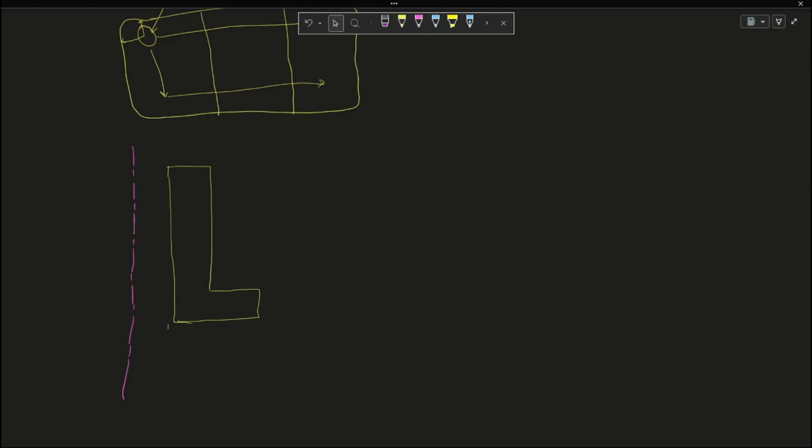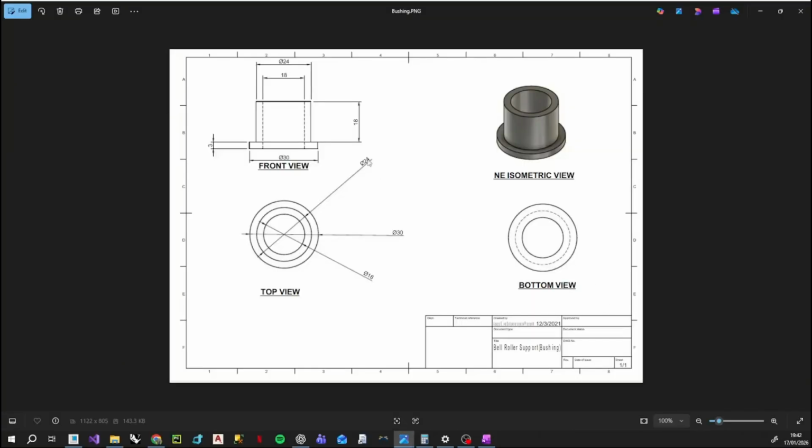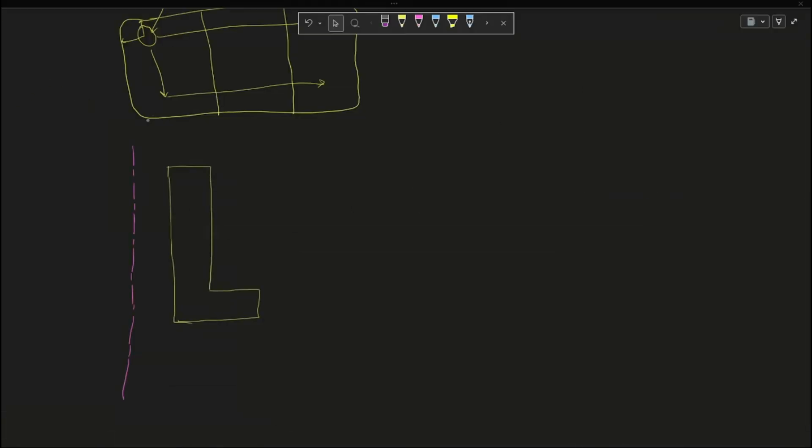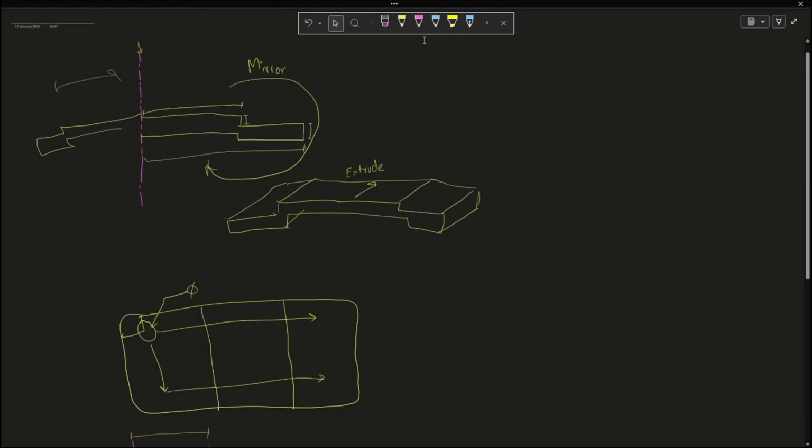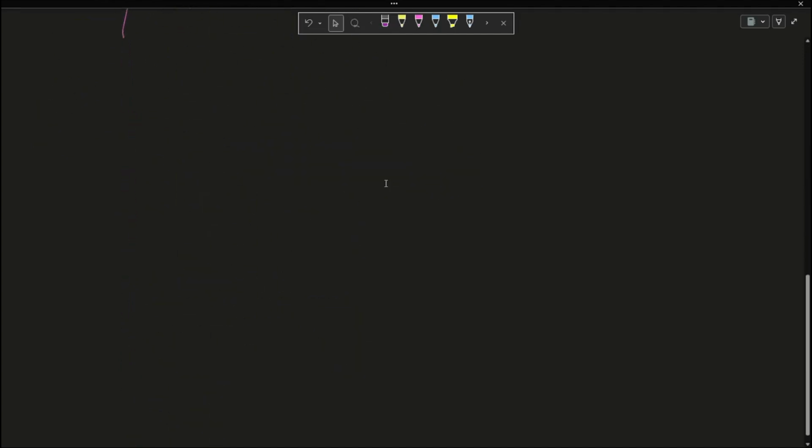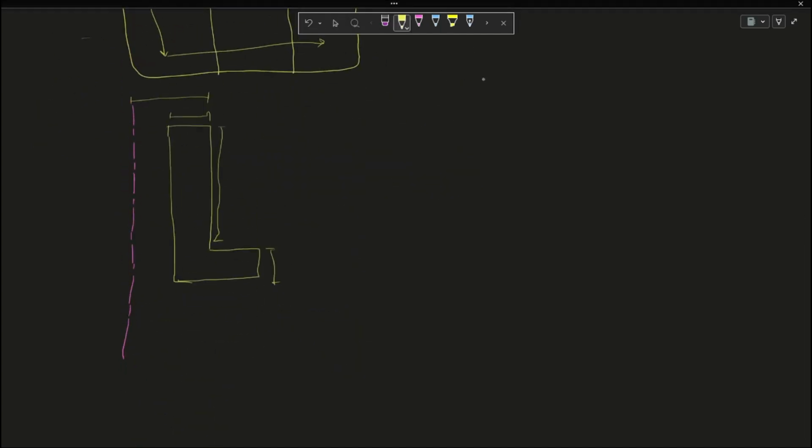So we will be making a cross section like this. We will dimension it based on the drawing, whatever these dimensions are. Previously, if you remember, we created a cross section and extruded it out. But in this case, we will be using the revolve command to revolve this cross section along an axis, which is going to be this one.